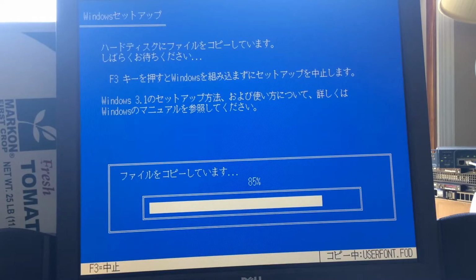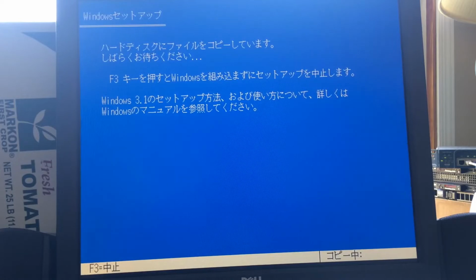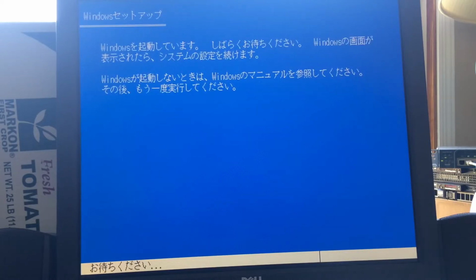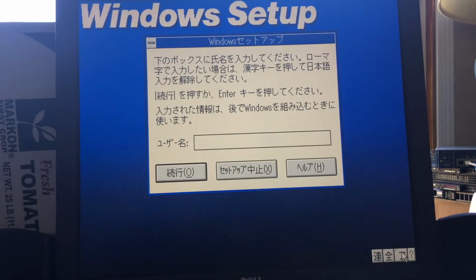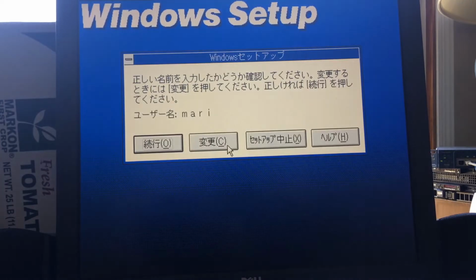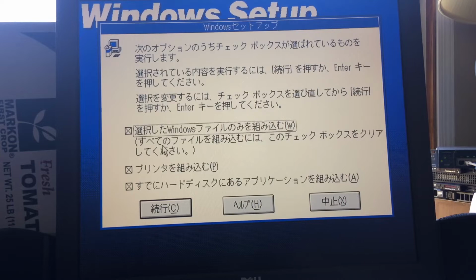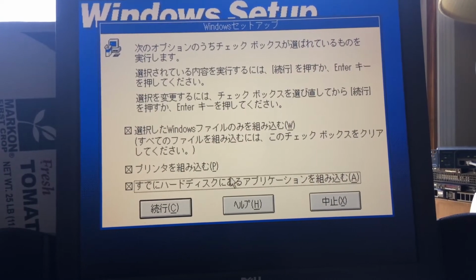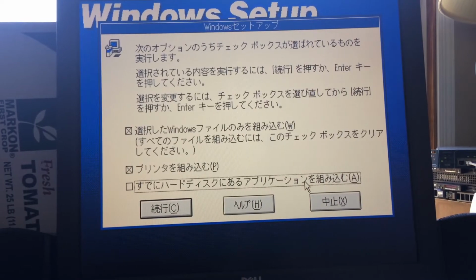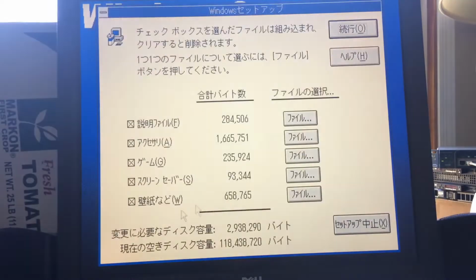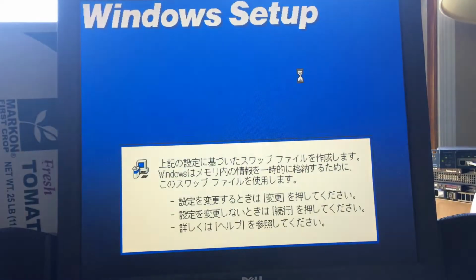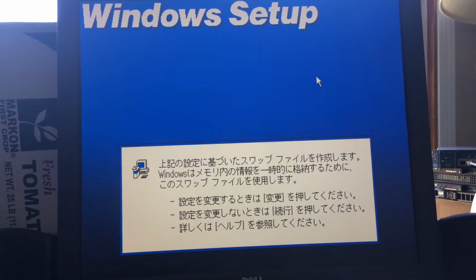And let me move some of these other discs probably over here. What? Oh, nope, we're good. Alright, so we're gonna change the input type to English, enter in a name. That's fine. Setup window. I want to say this is the one where it says setup applications already on the hard disk. And I don't need a printer. Yeah, install everything. Yep, that's cool.